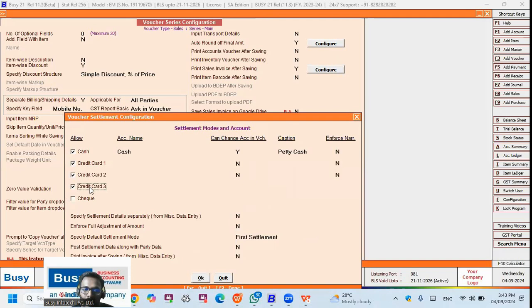Earlier, the credit card, debit card, credit card 1, 2, 3 captions might be changed, but you couldn't change the cash. Now the cash is also changeable. You can even print these options in your invoice directly. It can print whatever name is given by your side. The same name itself can print in your invoices.